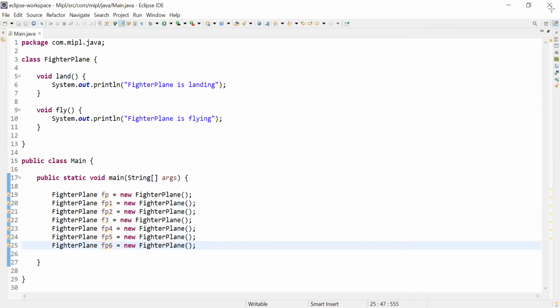In which memory? Hello. Yeah, am I audible? JVM. Yes. Does the object get created in JVM memory? Heap memory, sir. Heap memory.